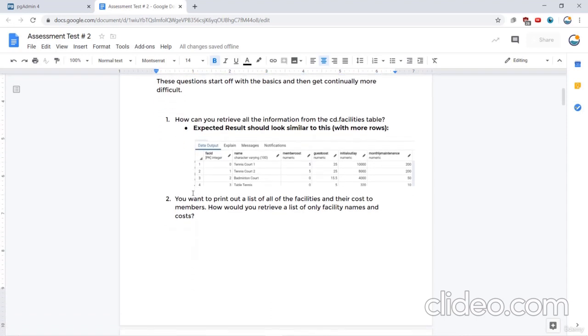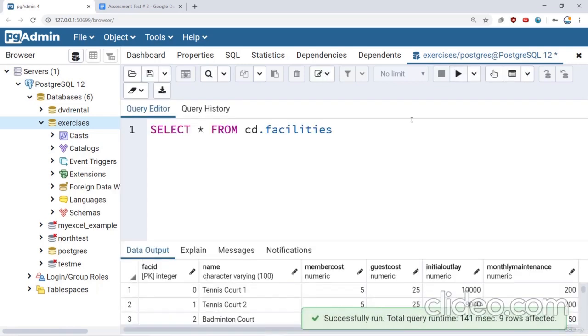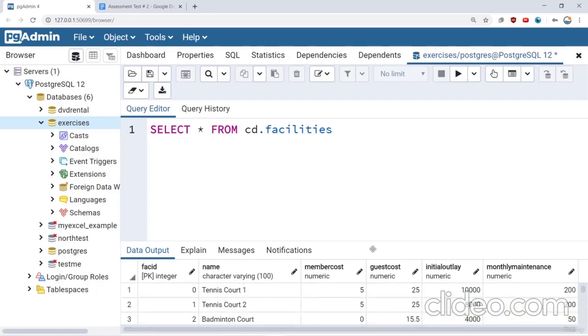The first question is, how can you retrieve all the information from the cd.facilities table? Hopefully you were able to get this one quite simply by saying, if we come to PgAdmin, select everything from cd.facilities. And remember, we needed to include that cd because the facilities table is under the cd schema, not the public schema. So we run this, and we can see here we have the facility ID, name, member cost, guest cost, initial outlay, and monthly maintenance.